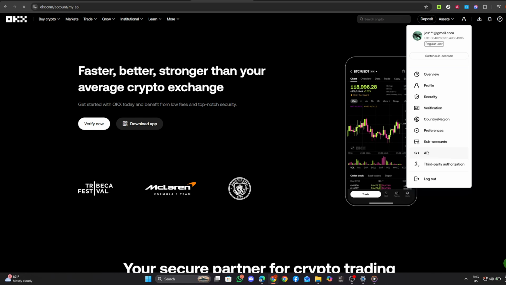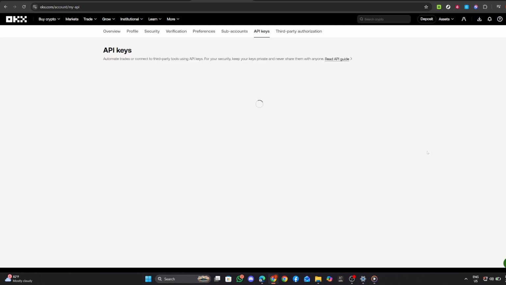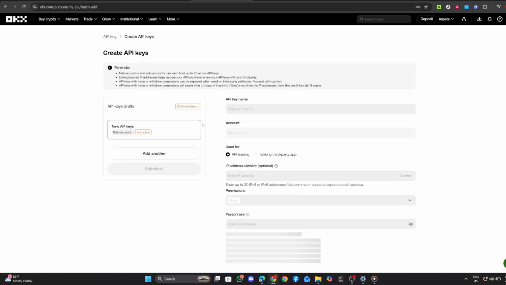After reaching the API Management area, look for the button that says Create API Key. Clicking this will initiate the process of generating a new API key. You will then be prompted to assign a name to your API key. For instance, you might choose a name like Trading Bot to easily identify its purpose later.